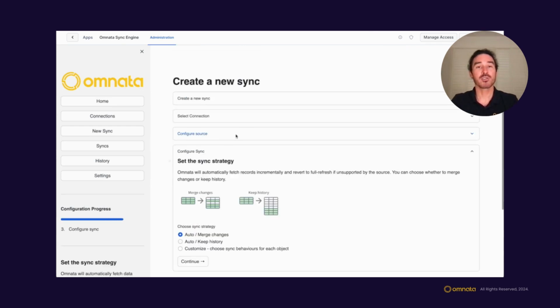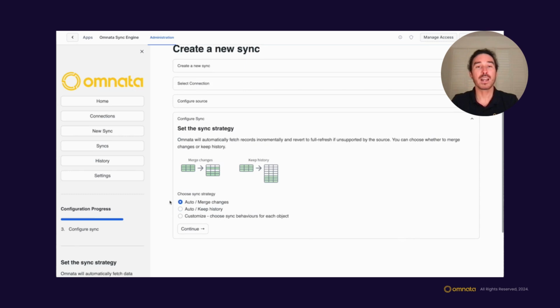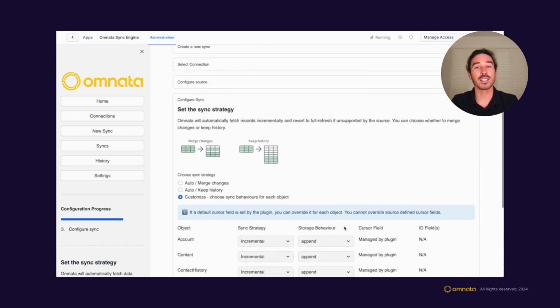Then we set the sync strategy. Omnata automatically fetches incrementally wherever possible, and you can choose whether you want to merge change records or append and keep the history of changes. Alternatively, you can customize the behaviors for each object in the sync.